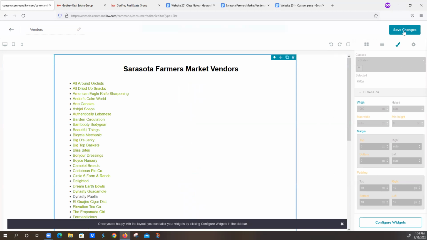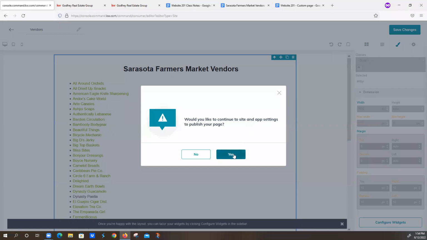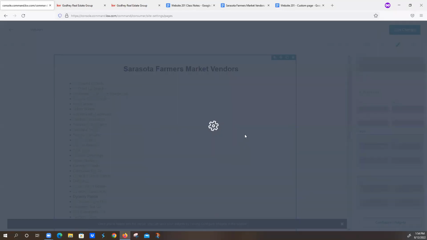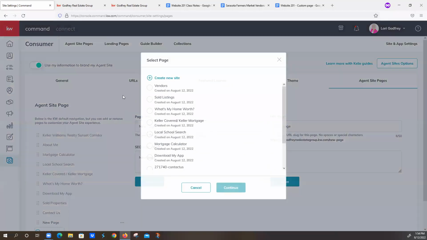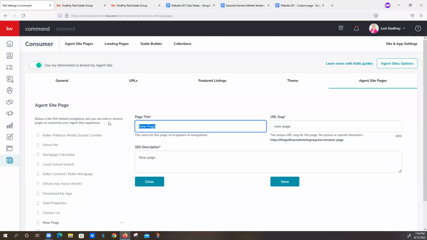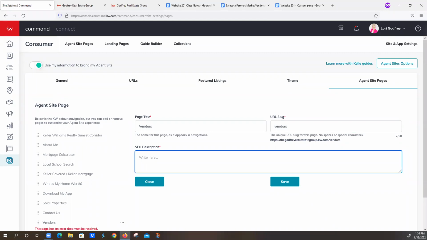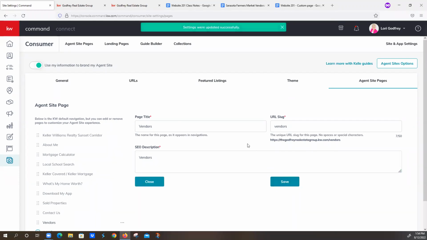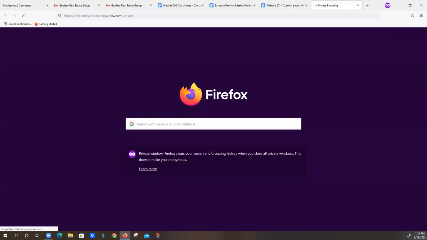All right, so we're going to click on Save Changes. Let's go ahead and publish that page real quick. And then I just want to show you what the experience will be like for your clients visiting your page. But it's a great way to team up with vendors in your area that you do business with. We're just going to give it a title. Click on Save. And then we're going to look at that page live by clicking on Agent Site Pages. Actually, we can just click on this. Copy that and paste that in there too.